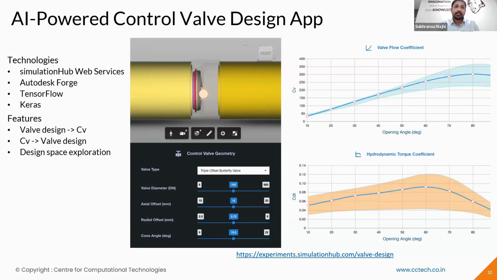That was also done by CCTech, I guess, 5 to 6 years back. This was a very crucial application that we developed, and it's one of its kind in the industry. We were the first to create an AI-based valve designing application, where, as you can see in this snapshot, you can design a valve with just a few parameters.